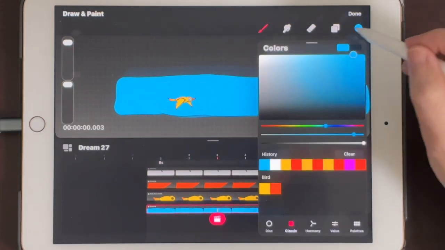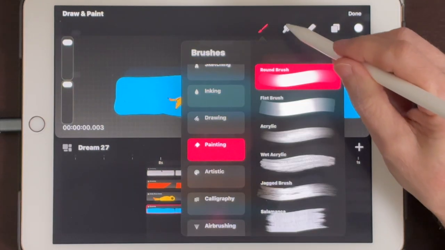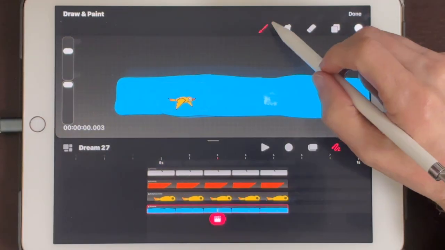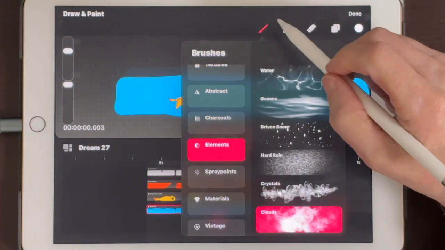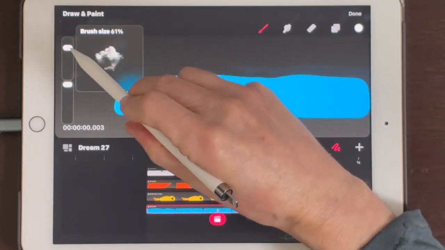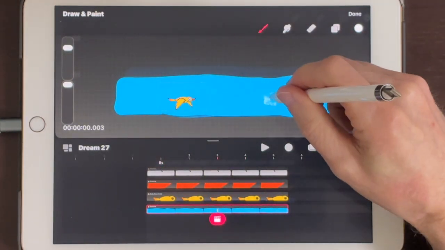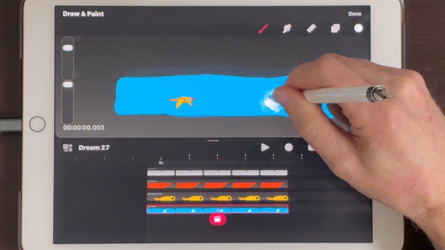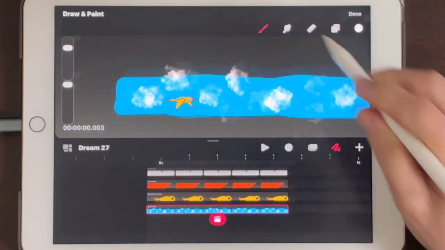Alright, the next thing I want to do is click on white and then go to, in elements, the cloud brush, set for white. I've got my brush quite big, about 68%, and we're just going to draw some clouds in here. Just make them random, just like that.